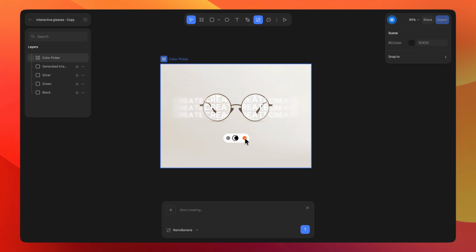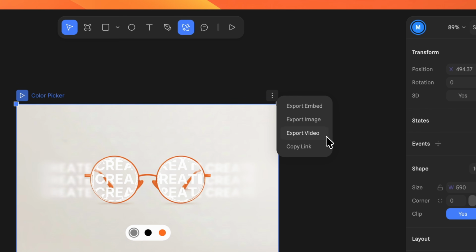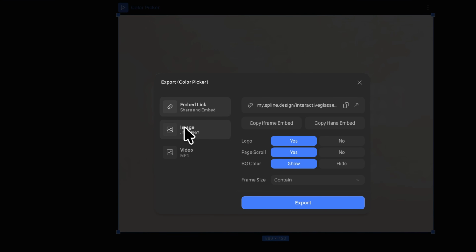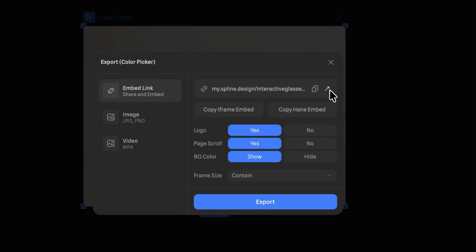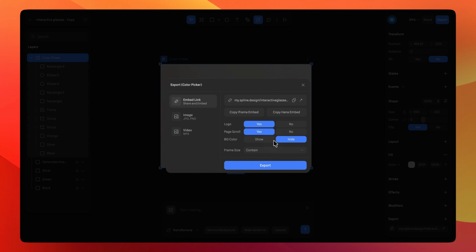Alright, so you've got your design, now let's get it out there. Select your frame and open the three-dot menu or head to the inspector sidebar. In Hana, every frame can be exported as an image, a video, or even as an interactive embed. On Embed Link, you'll find two main export options: public URL to share your design directly online, and embed code. You can copy the code and integrate it directly into your favorite web builder or custom HTML projects. You can also customize size, background, and logo visibility, or enable or disable page scrolling when hovering your design.